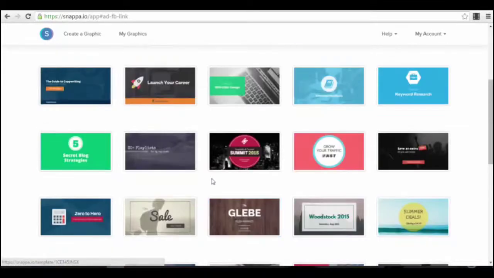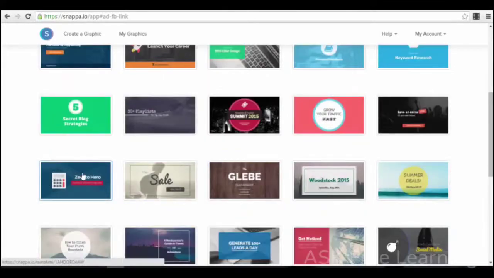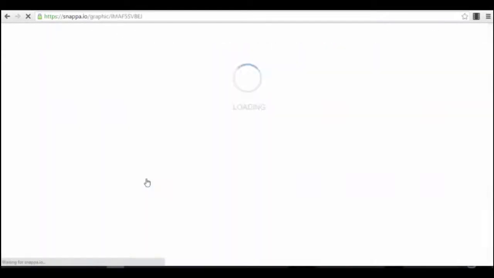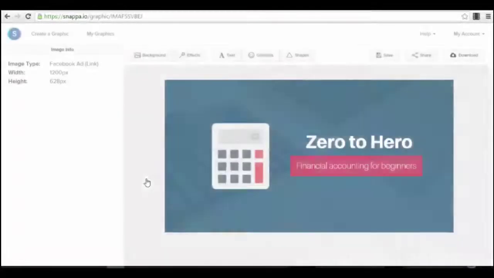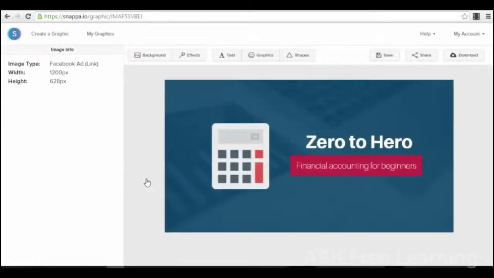For example, let's select this one, okay, zero to hero. So you have an example exactly how you can use the app itself. Okay, we are just waiting a couple of seconds for it to load. It has been loaded already. Okay, so for example, this one could be for accounting services. Okay, an ad, maybe if you have an accounting firm, this can be an ad for accounting services.